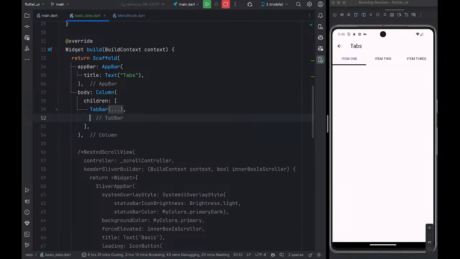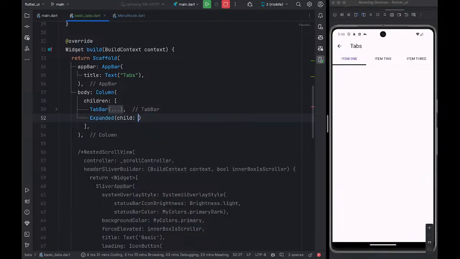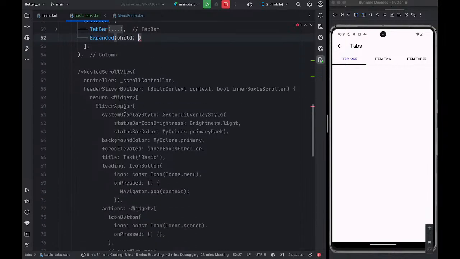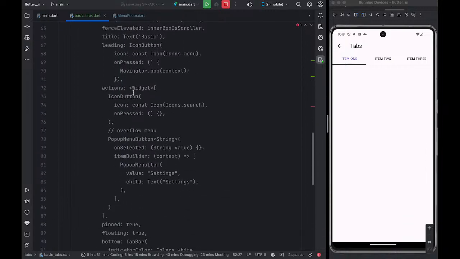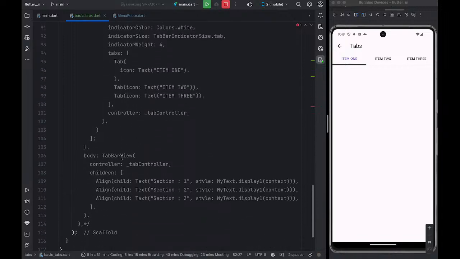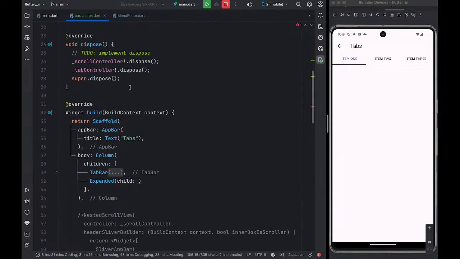So if I want to put the content, I just simply come here in the body. For example, I can now put Expanded because I don't know how huge the content is going to be. Expanded. And then here in this scroll view, in this Expanded, I'm now going to put my tab view, this one here. Okay, tab view.